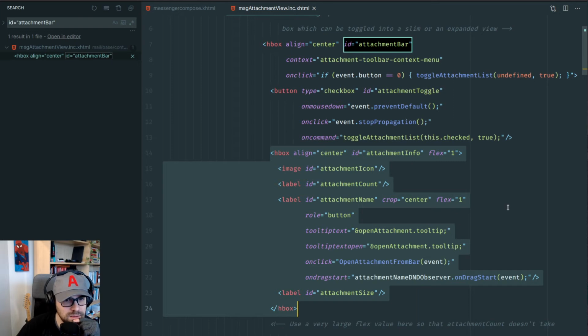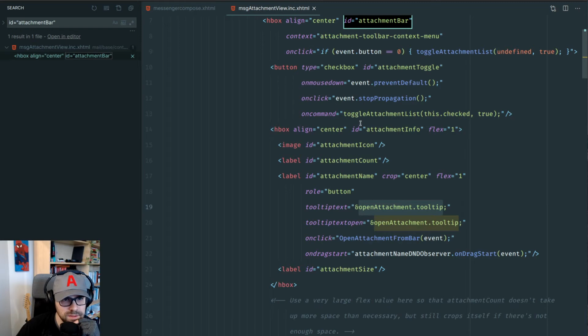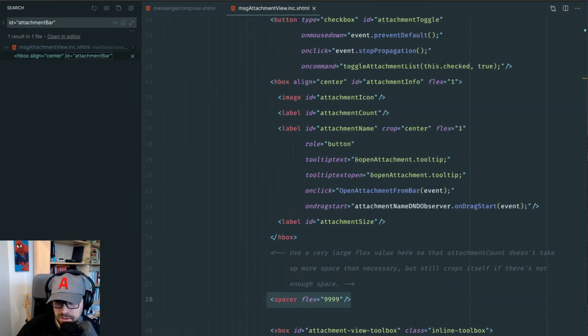We can definitely copy it, but there are a bunch of things here that I don't really like, especially that we're using the old strings approach. We need to use Fluent for this thing. Same thing. Oh wow, this is very valuable, so that the attachment count doesn't take up more space than necessary, but still crops itself. So this is weird, in fact.